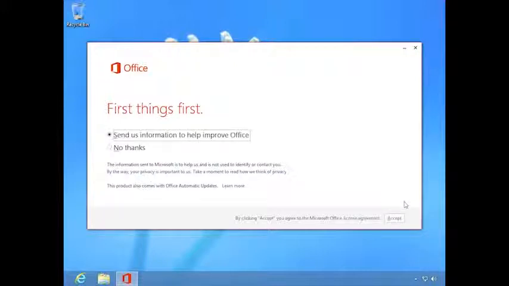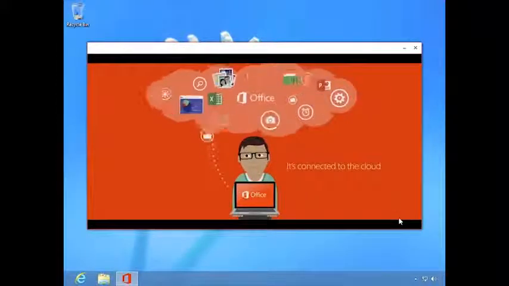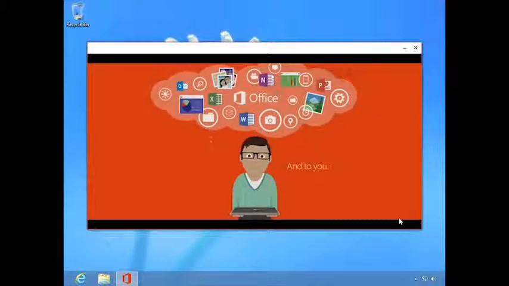And you need to accept the Microsoft Office License Agreement. Again, to read that agreement, you can simply click on License Agreement. I'm just going to go ahead and accept it. Immediately, it will begin playing a video.